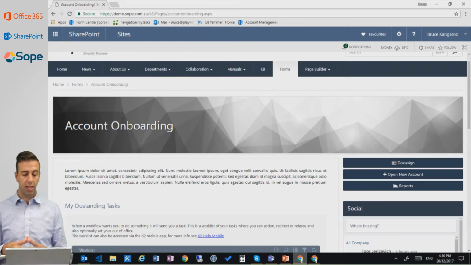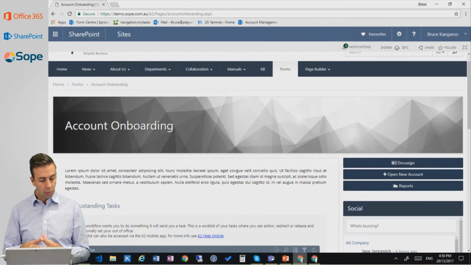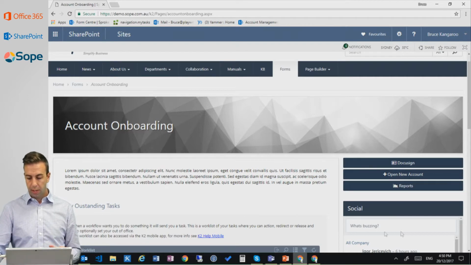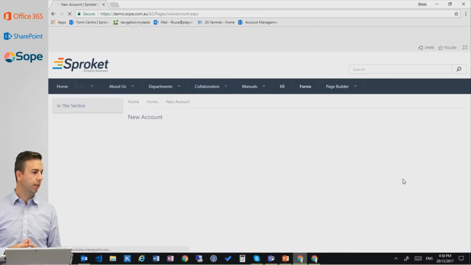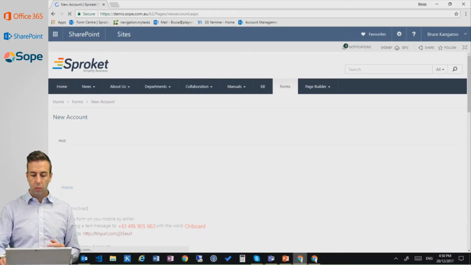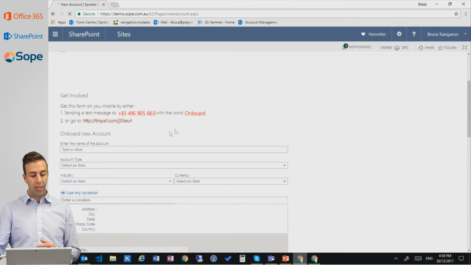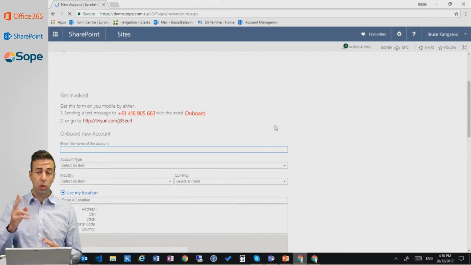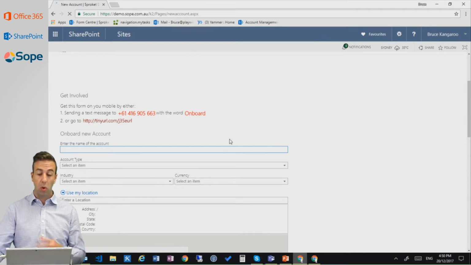I will show you a flowchart in a moment of what that looks like, but the first thing I want to do is go in and create a new account. So I'm going to click on Open a New Account. And this is what I was talking about before, where we could get a contractor themselves to come in and fill this form out. And there are at least two ways that they could do that.